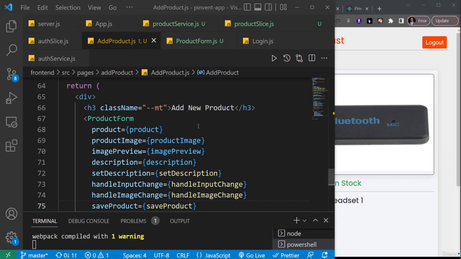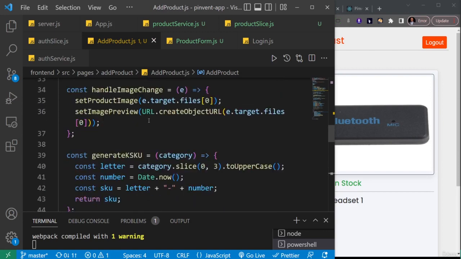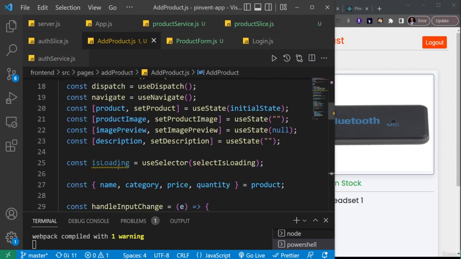Okay, at this point I believe we can start creating the function, the product form. But before then, there is a loading state that we imported from Redux that we've not used here. So let me show you. It's isLoading and it's coming directly from our product slice Redux.